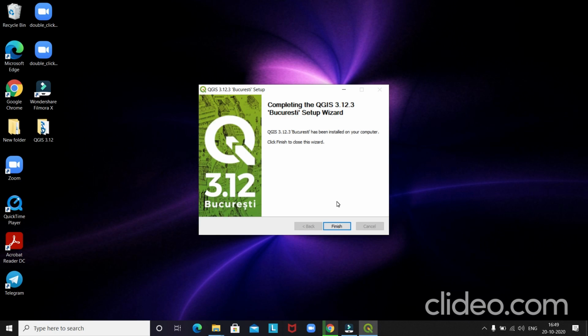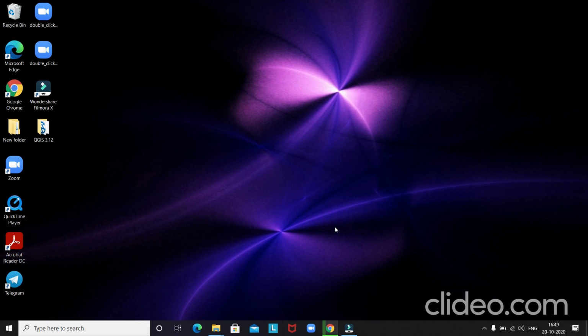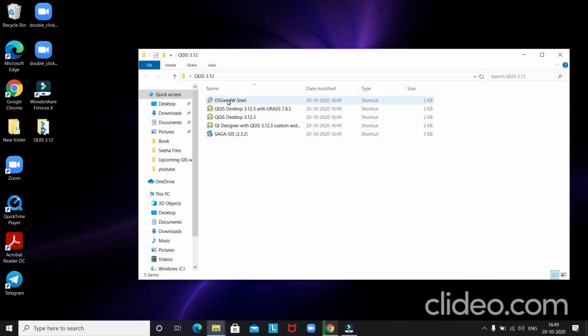Okay, so the installation has finished now. Click on finish. Now you can see the QGIS 3.12 folder here, right? Click here. As I have already told you, we will have GRASS, desktop version and SAGA. Now I will start with the desktop. We are using this desktop, so double click on this.